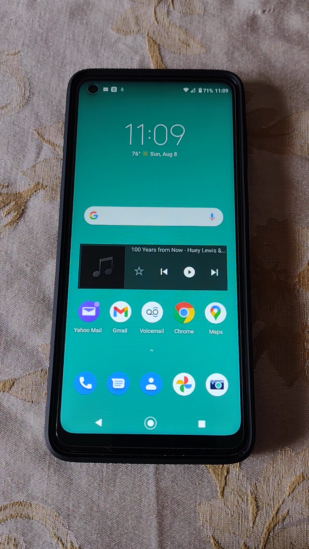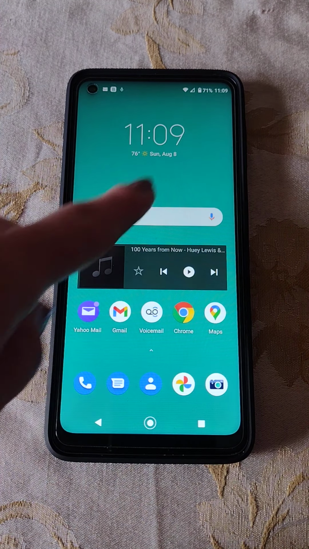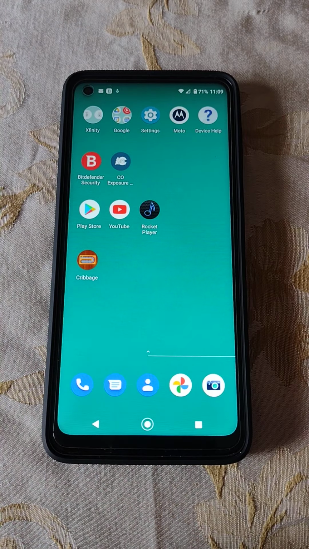Alrighty, I'm sorry that the last video ended a little abruptly. I actually made some changes to your phone to make it easier for you, so we can go ahead and go into those now. So we're going to swipe to get to the next screen. Swipe, swipe, there we go.